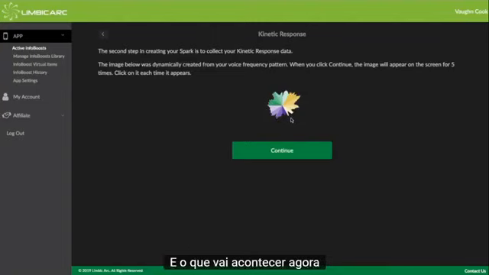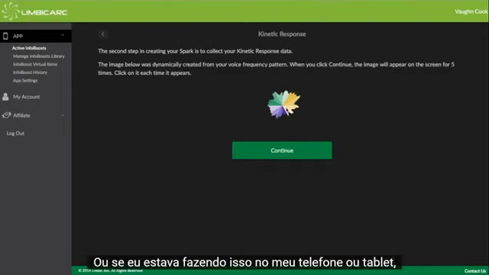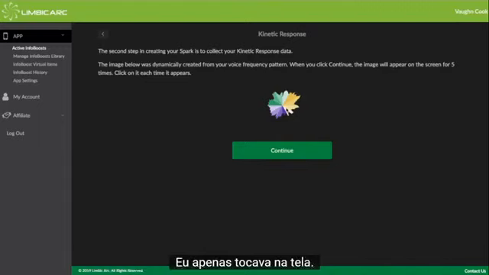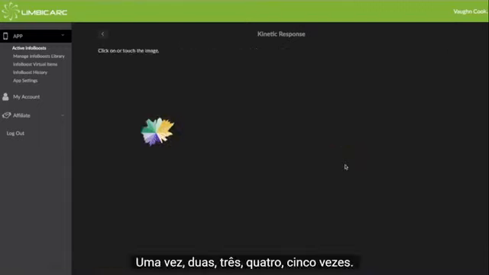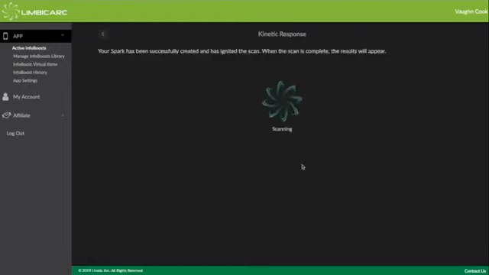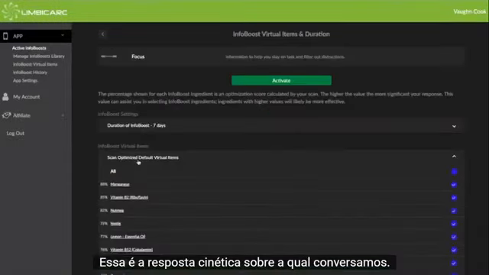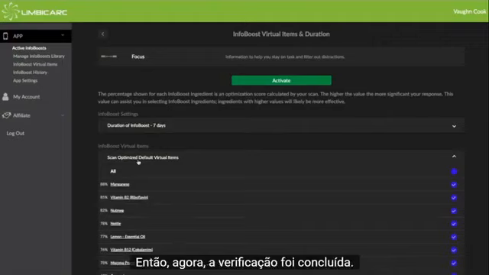And what's going to happen now is this image will appear 5 times on the screen, and each time it appears, I'm going to click on it, or if I was doing this on my phone or my tablet, I would just touch the screen. So I'll click continue once, twice, 3, 4, 5 times. That is the kinetic response that we talked about. So now the scan has been complete.